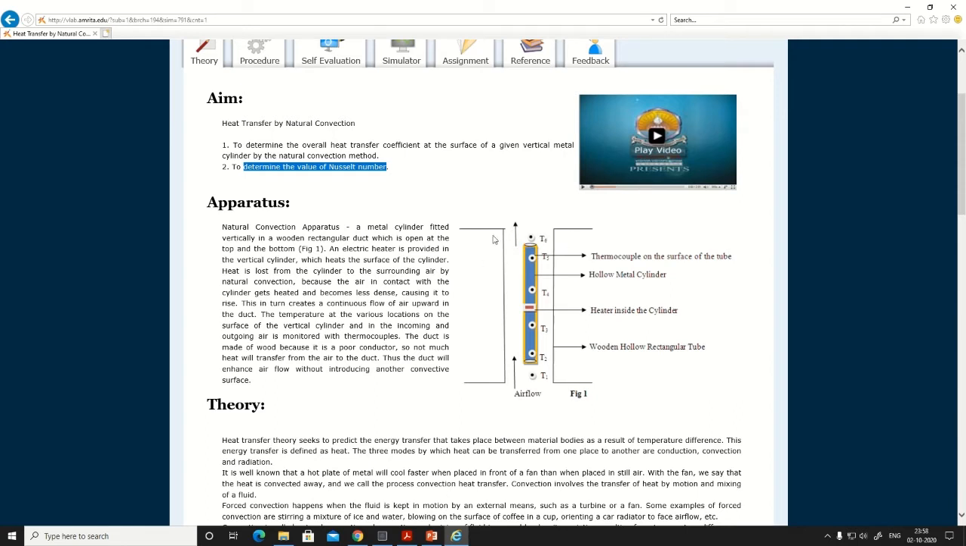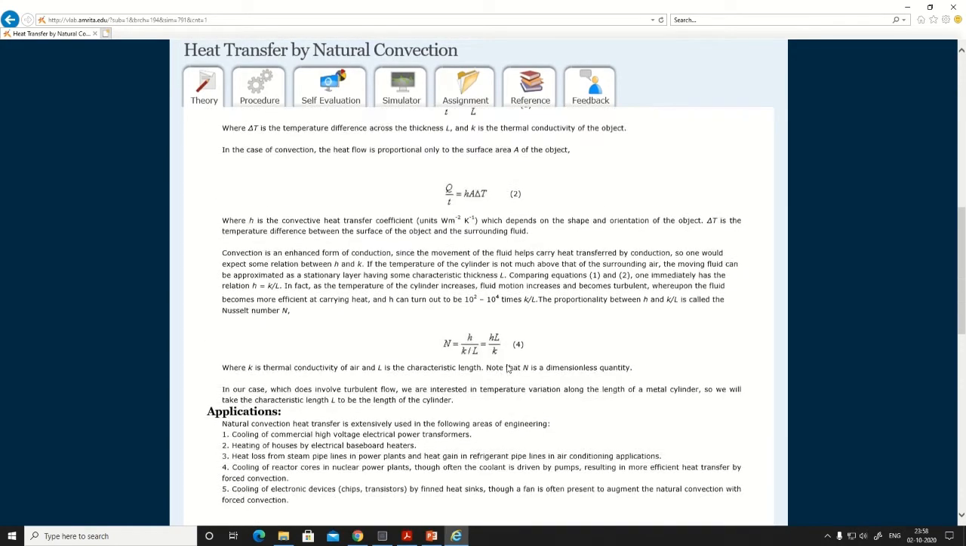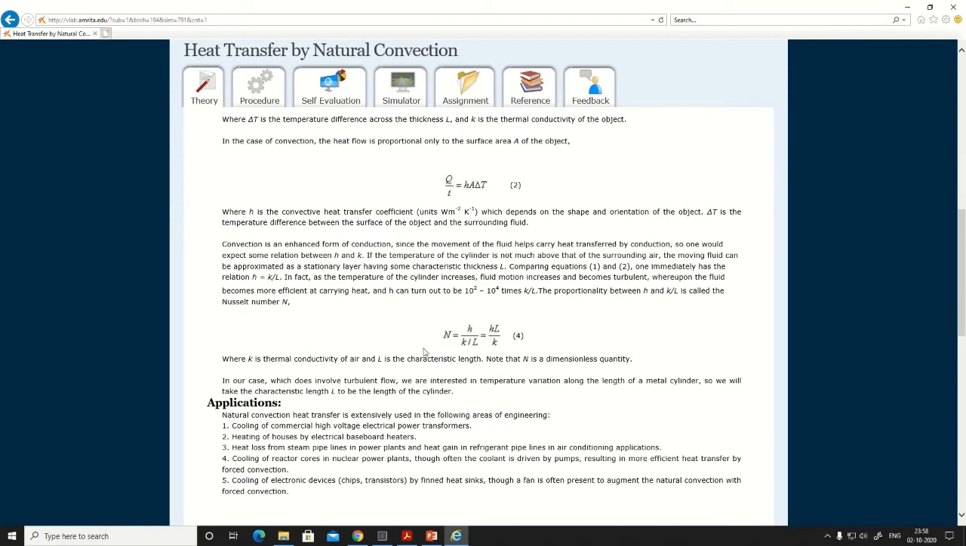This is our typical apparatus, which is mounted inside a vertical duct made of wood. Wood has low thermal conductivity, so it will not play any role in altering the heat transfer coefficient of this phenomenon. Then you have the theory, where we are interested in calculating the Nusselt number, which is the ratio of heat transfer by convection to the heat transfer by conduction.